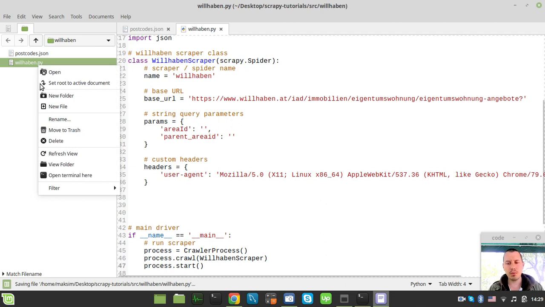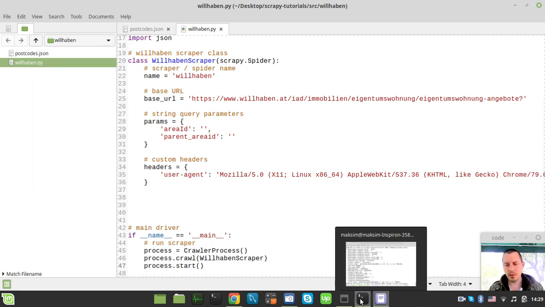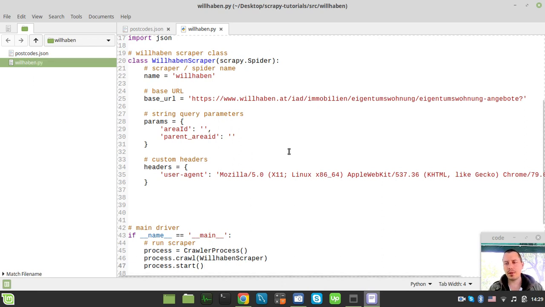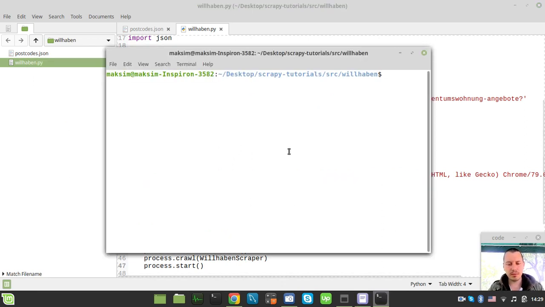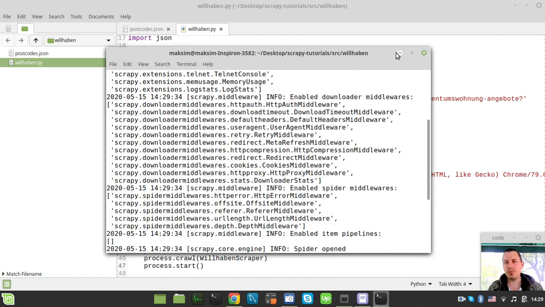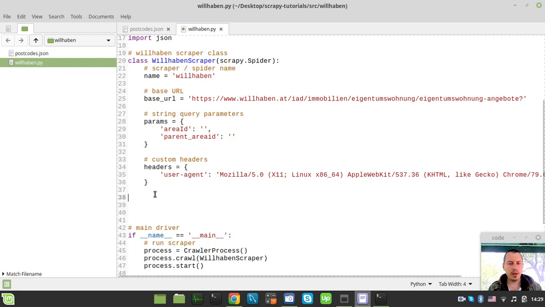Now let me just close this one first. I will open the terminal of the current working directory, and by simply typing python3 willhaben.py I'm starting my scraper, and everything seems to be working just perfectly well.